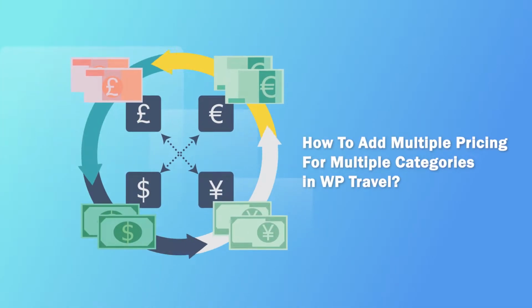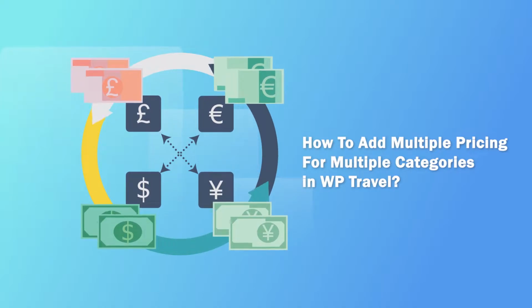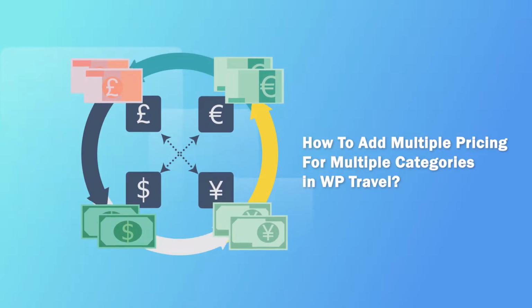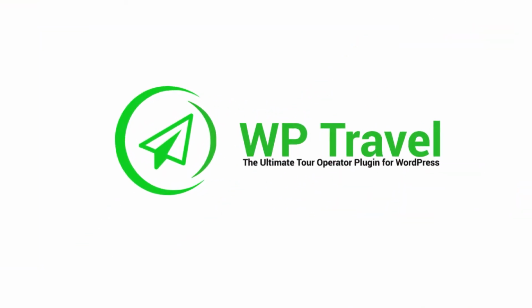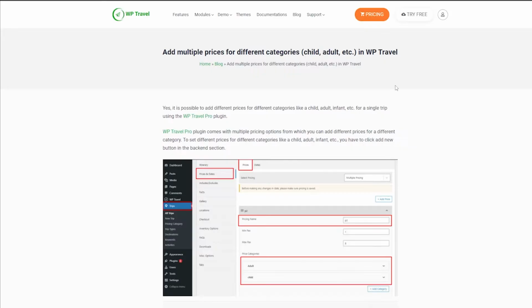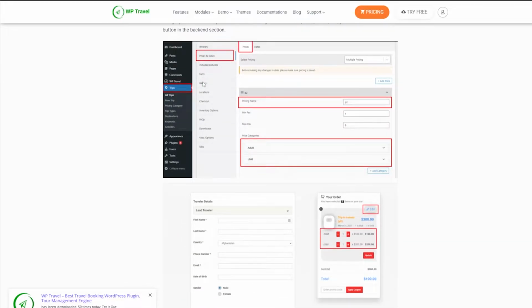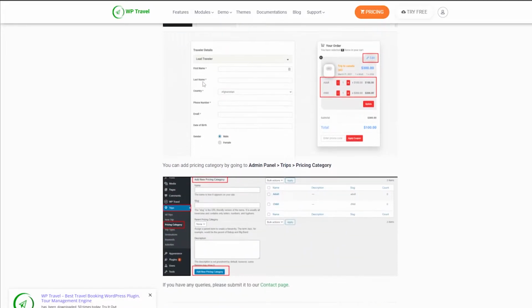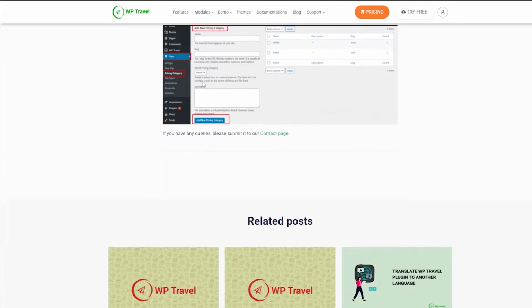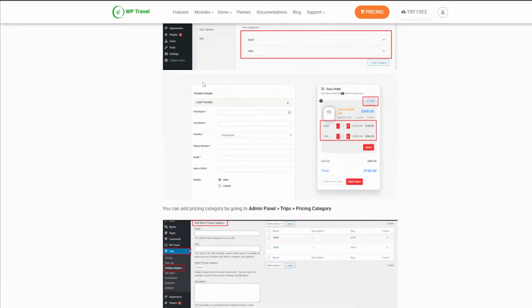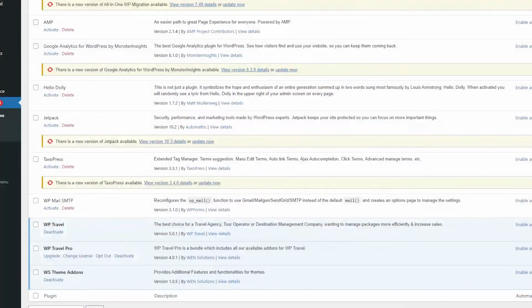In this one, we are going to learn how to add multiple pricing for multiple categories in WP Travel. WP Travel Pro comes with multiple pricing options from which you can add different prices for different categories. To add multiple prices for categories while setting the price for your trip, you have to activate the WP Travel Pro plugin.